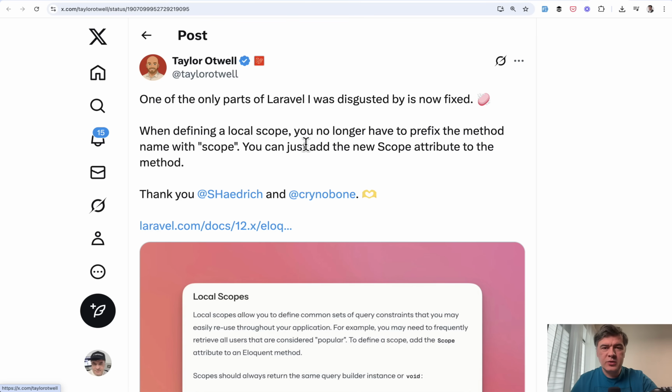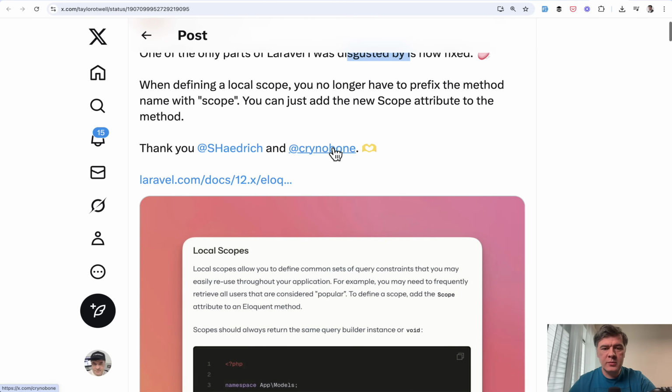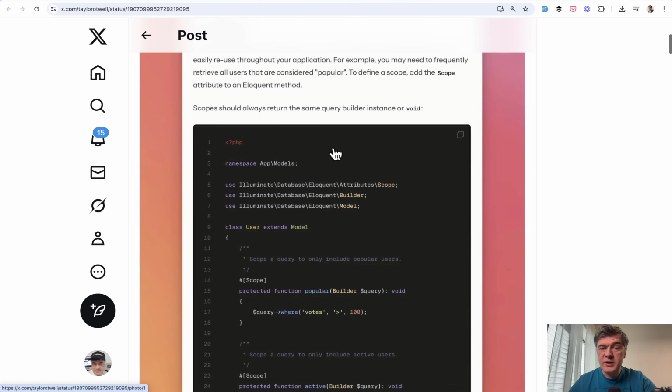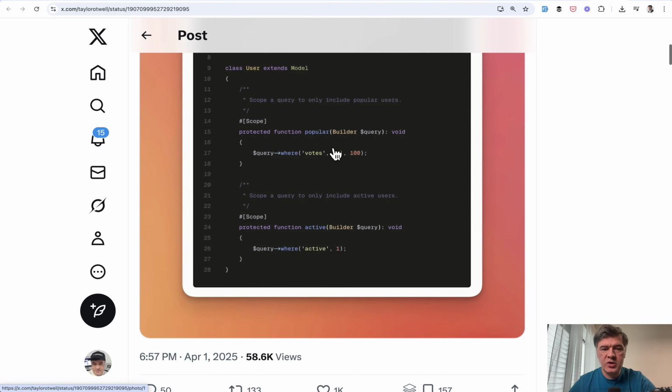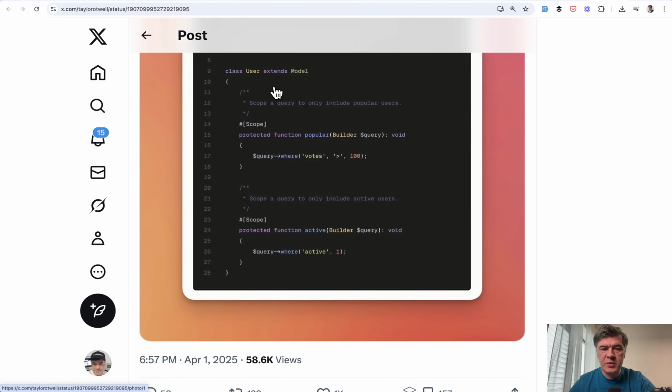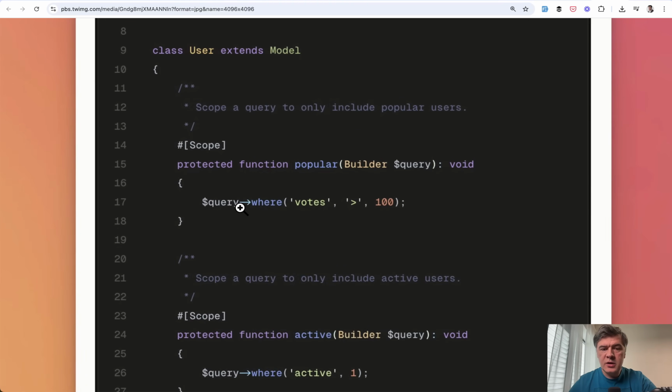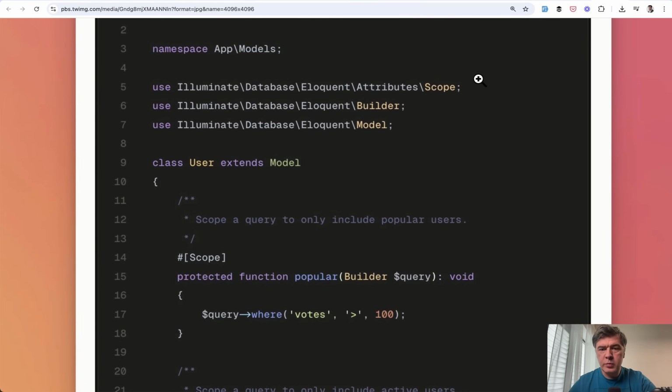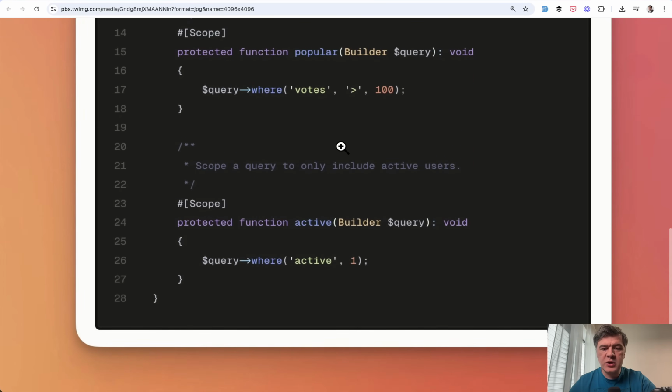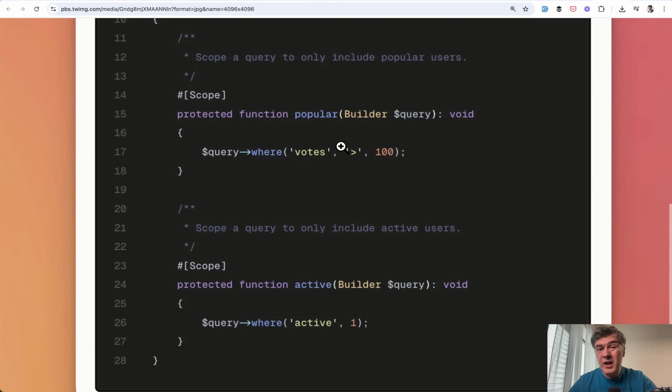Another new feature is related to Eloquent scopes, which Taylor was disgusted by as he tweeted about it. The older syntax of prefix scope for the function name now can be no longer used. It's still working. There is no breaking change, but instead you may add PHP attributes on top of functions. So here's the zoomed in version. Here you add scope, adding that Scope attribute on top in the use section. And this is another example how PHP attributes are used more and more in Laravel, in Filament, and other frameworks.